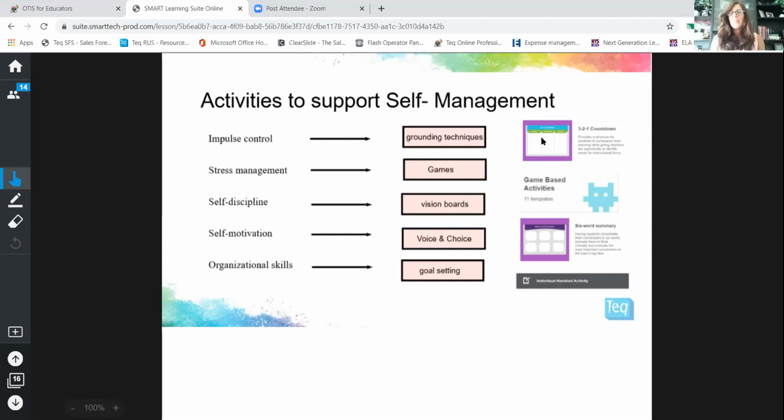So think about these templates that are already pre-made for you. Stress management, the games. The shout it out is part of those games. That drag and drop was part of those games. You can have students doing sorting activities, matching activities. There are 11 templates for those different game-based activities that take less than 5 minutes, most of them 3 to 5 minutes to create. It's a 6-word summary for a voice and choice.